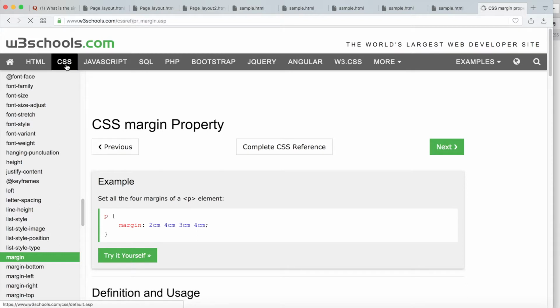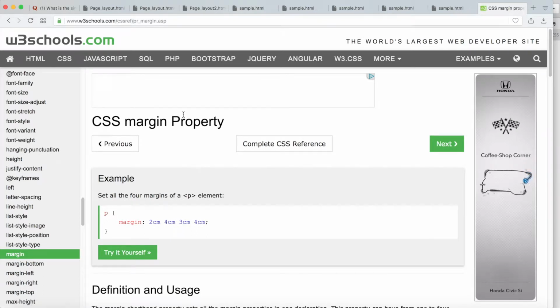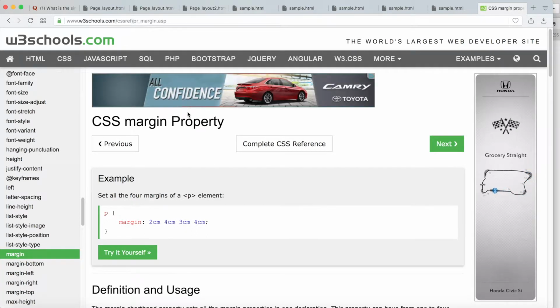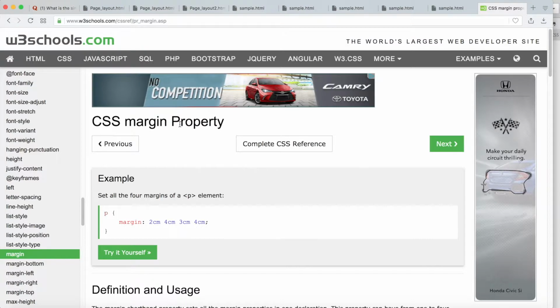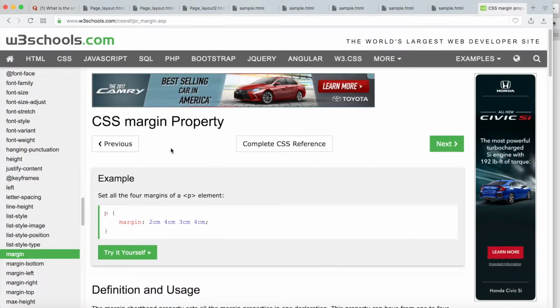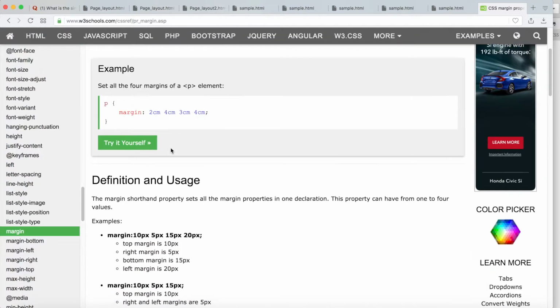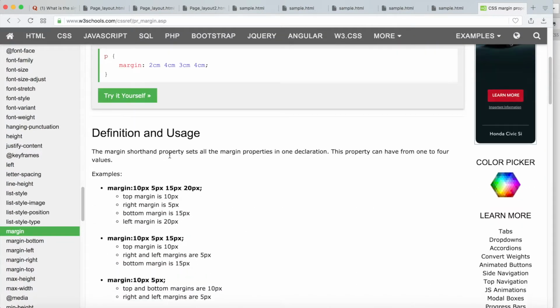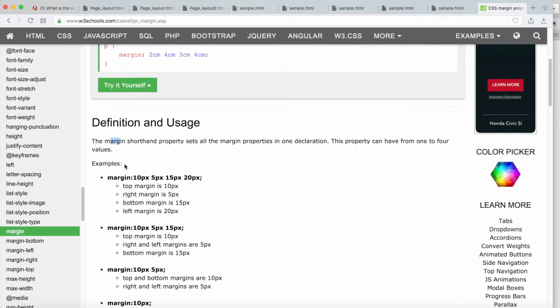And then W3Schools, they literally go over everything, and they show you the usage for every property, every tag, every element, everything you could think of. So as a web developer, you're going to have to Google things all the time because it's hard to remember everything. So if you look at the definition, it shows you all the ways you could write the margin property.